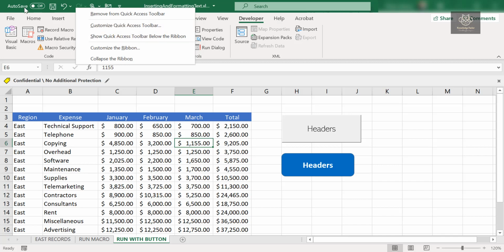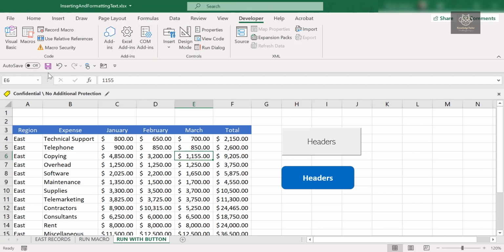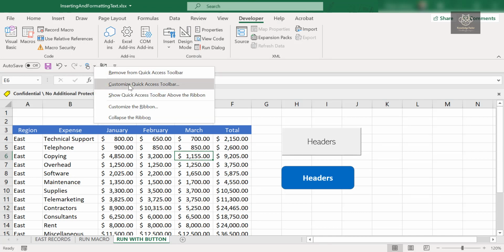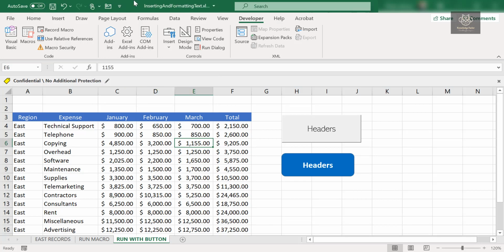Mine is already shown, it's here. Mine currently says remove. But if you don't see yours, you can just say show and it will show up. If you want to show it below the ribbon, you can just choose show quick access toolbar below the ribbon and it's going to show up here. And if you right click and choose show quick access toolbar above the ribbon, it will show up here.